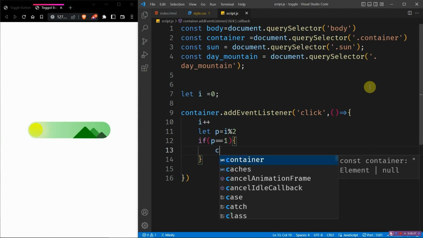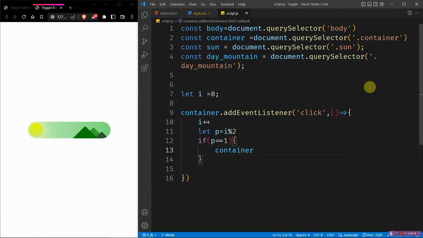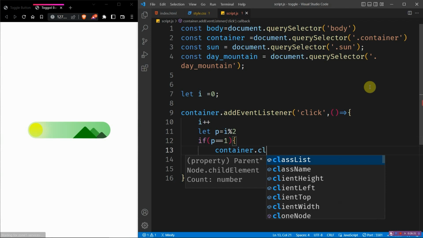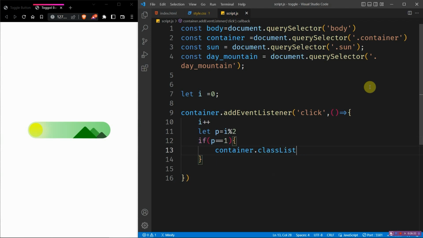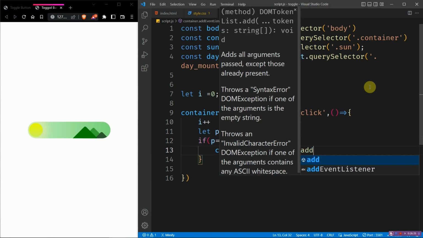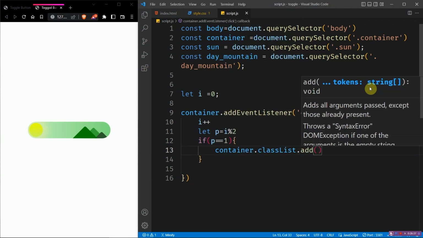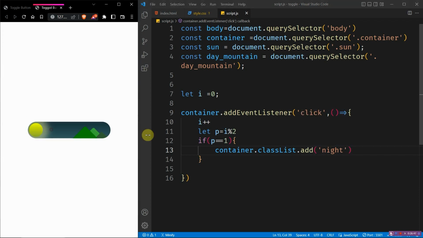So container dot classList dot add, which class do we want to add? Night. So let's check if it's working or not. Okay, it's fine, it's working, but it's not reversible. We will do it, no problem.